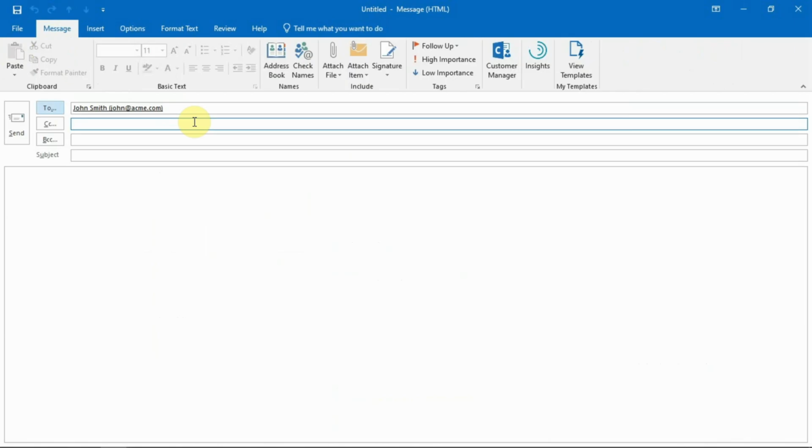So that is how to create a contact in Outlook that allows you to store more information, but also send emails quicker rather than having to type the email address in every single time.